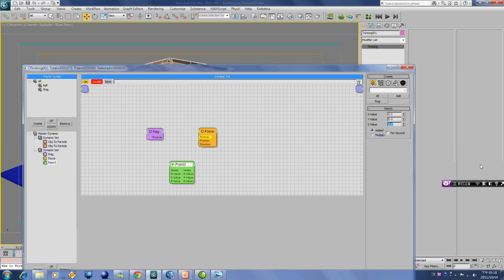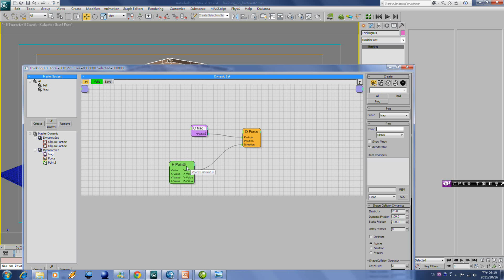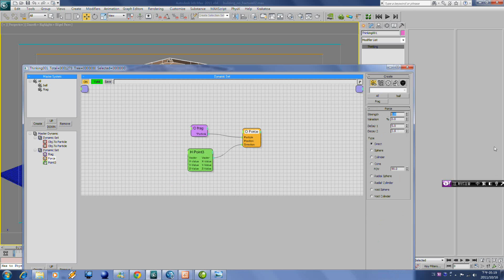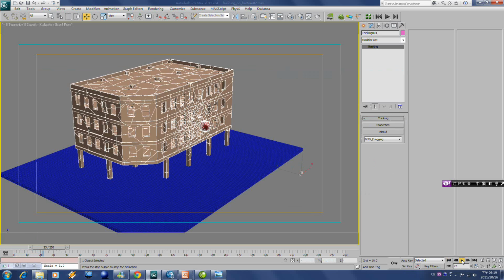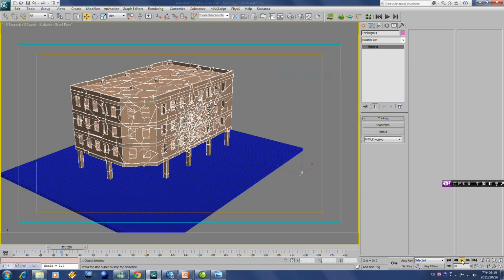Set the z value to -1. This tells the force node the direction for the force node. And you can play around with the strength value. I set it to 40 and variation 30. And now if we play, it will fall down without collision.